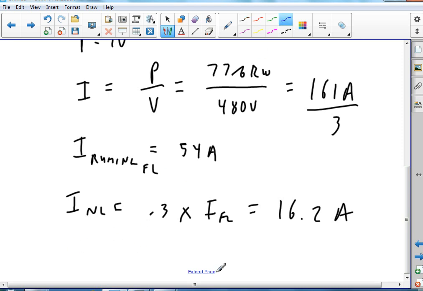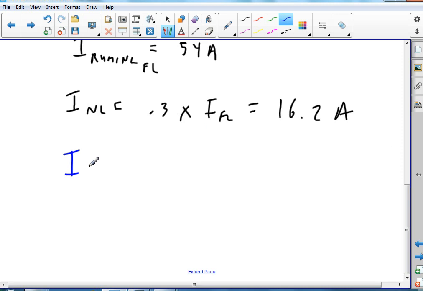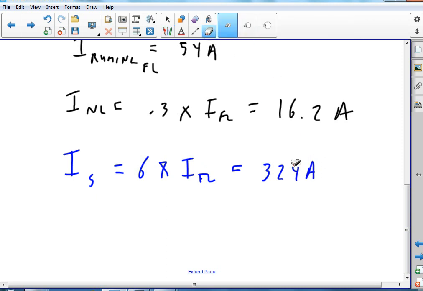And then the starting current is going to be 6 times the full load current. So current starting is 6 times current full load, 6 times 54, 324 amps. Now that's why you'd want to put a variable speed controller on this, so you don't do that, right? That means you have to have breakers that won't open at 100 amps. All right, well that seems reasonable.